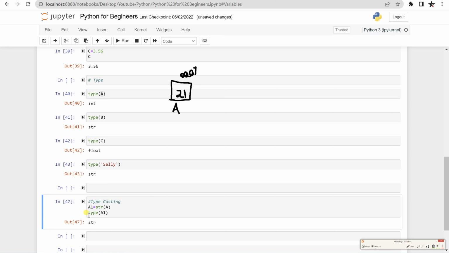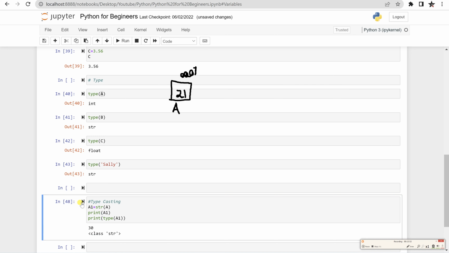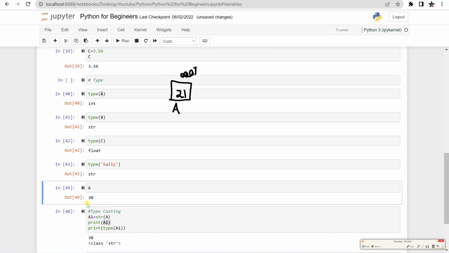But let me have both the values here. Now print this as well. And here I will write print A1. And now run this. So first a was 30, now str of a, and now when we print it, it's in the integer format.